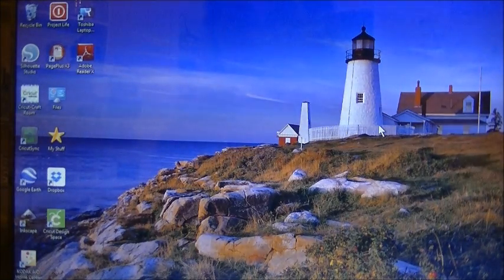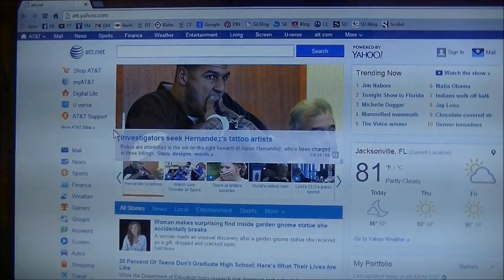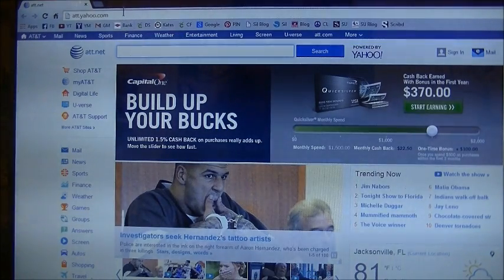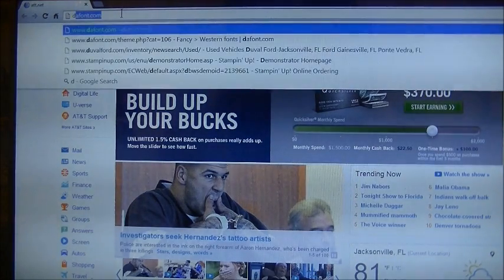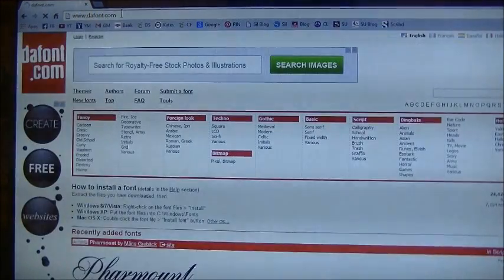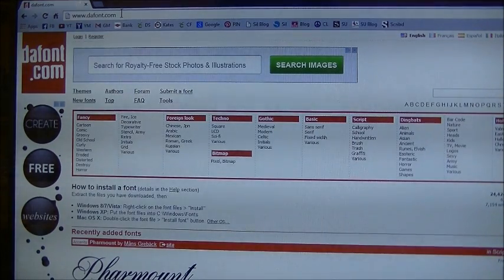So the first thing you want to do is go to your web browser. I am using Google's Chrome. I'm also using Windows 7 as my operating system. All right, now you want to go to a font site that you like or that you trust or that you've used before. I am going to be using dafont.com, that is D as in David, A-F-O-N-T.com. I've used this site for years. I've never once had an issue with any of my computers as far as downloading fonts.